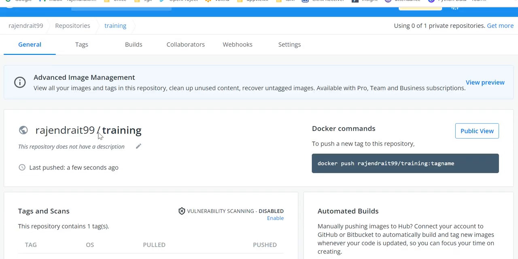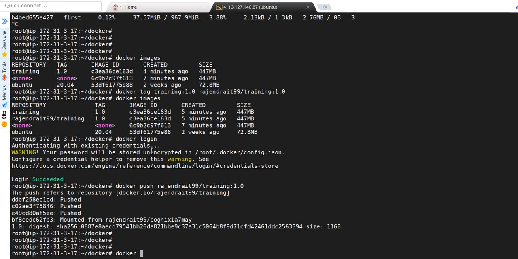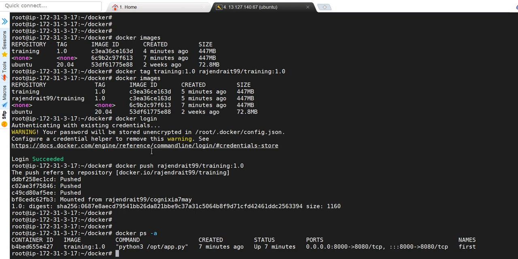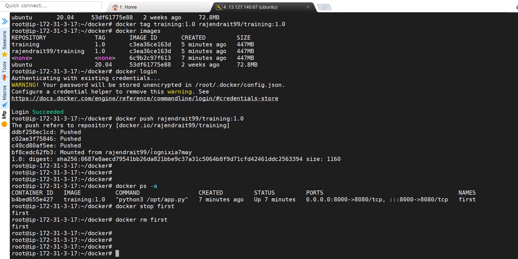But that's fine. Now anybody who wants to use this image has to just use docker pull Rajendra IT 99/training:1.0, right? If you want to quickly see that, let's go back, and first I'll show you how you can stop the container. If you want to remove the container, first you need to stop it. Docker stop and then the container name, right? So we first stop that particular container. Now we can remove it, docker rm and the container name. So now the container got removed.